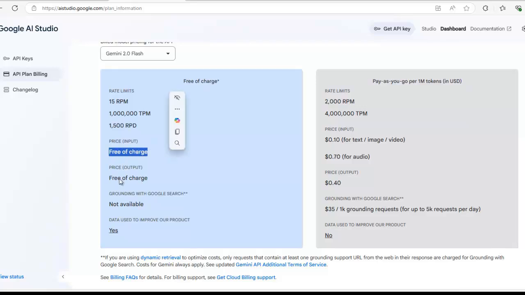This plan is free of charge for both input and output with these rate limits, and it does not support grounding with Google search, but data is used to improve the product. Using data to improve the product means that interactions and inputs from users are collected to refine the API's performance and accuracy. This helps enhance the AI's responses and capabilities over time. Please remember, it's essential to review the privacy policies to understand how your data is handled.